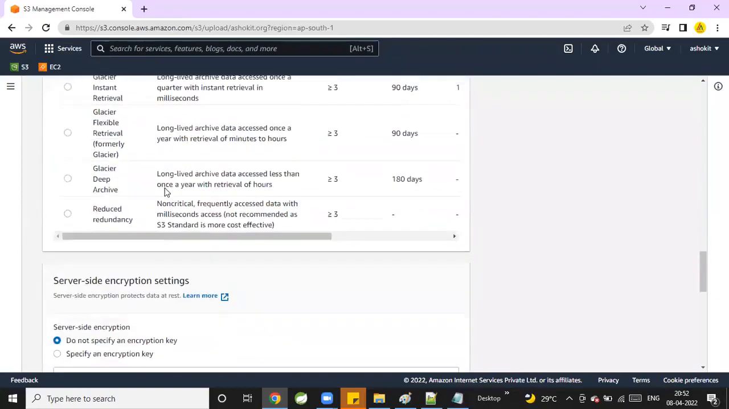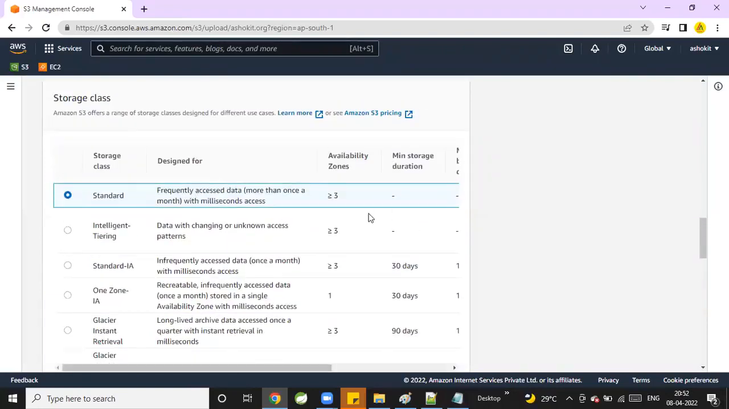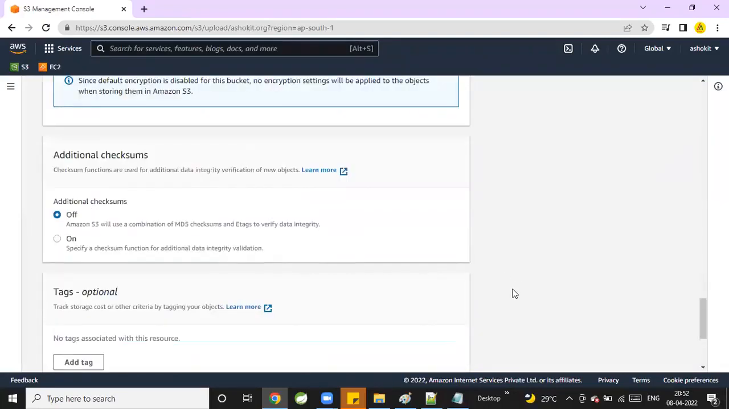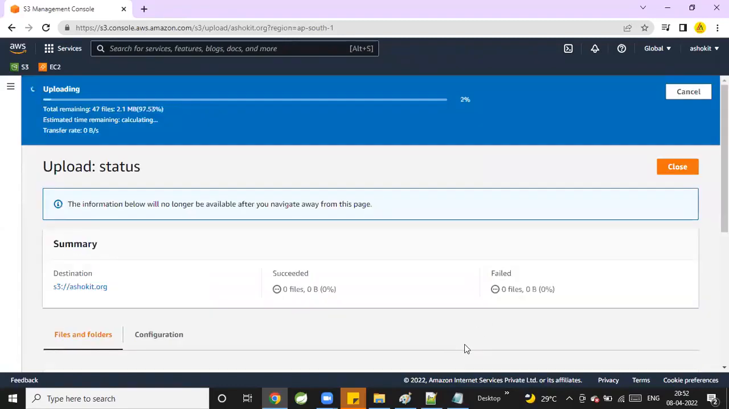Storage class you can select here. The default storage class we are going for is Standard, for frequently accessed data, accessed at least monthly, more than once. Click on upload. All the files and folders are uploaded to the S3 bucket.